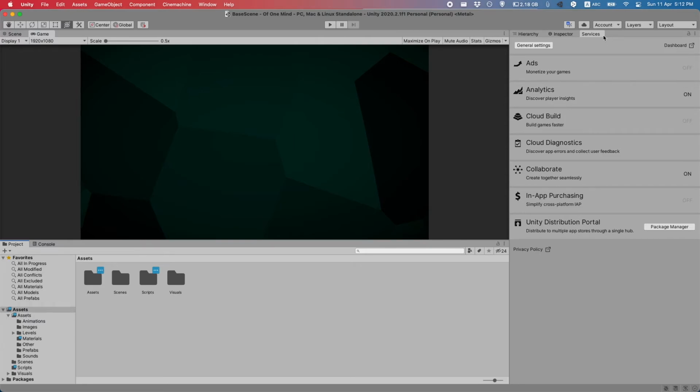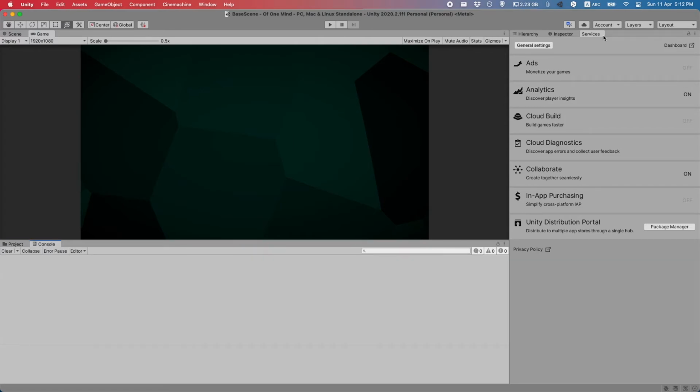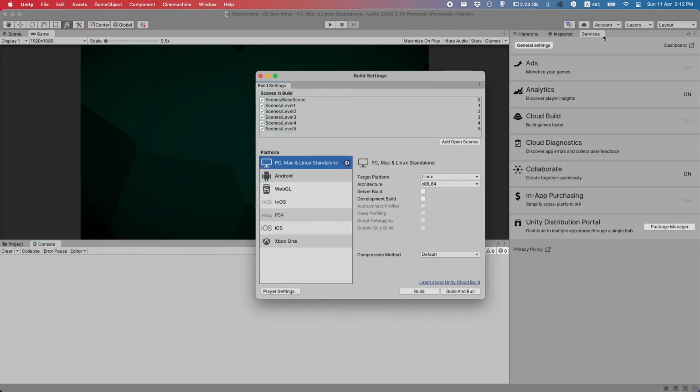There's also Command Shift C, which will open the console, and Command Shift B, which will open the build settings. Also, by the way, if you want to quickly hit build and run, you can just do Command B instead.